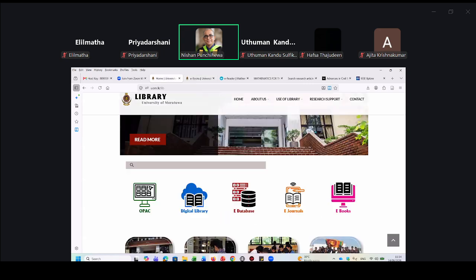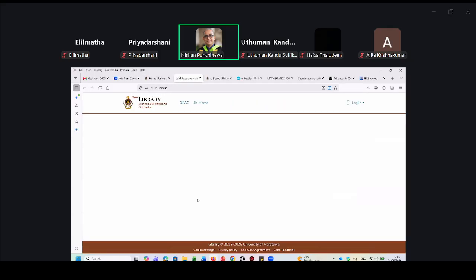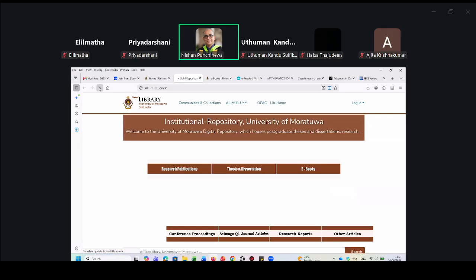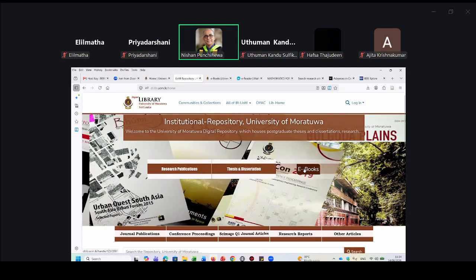Then we have our digital library, institutional repository. This is our institutional repository of University of Moratuwa. Okay, it seems to be having some problem. Okay. Right, so it has some research publications, thesis and dissertations, and some ebooks, free ebooks, right?